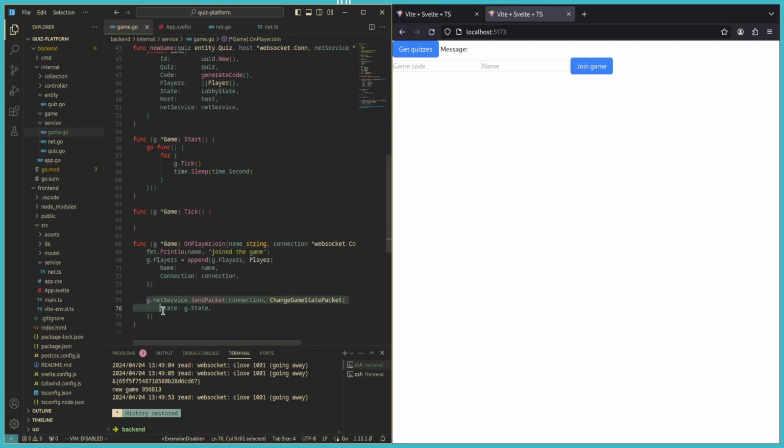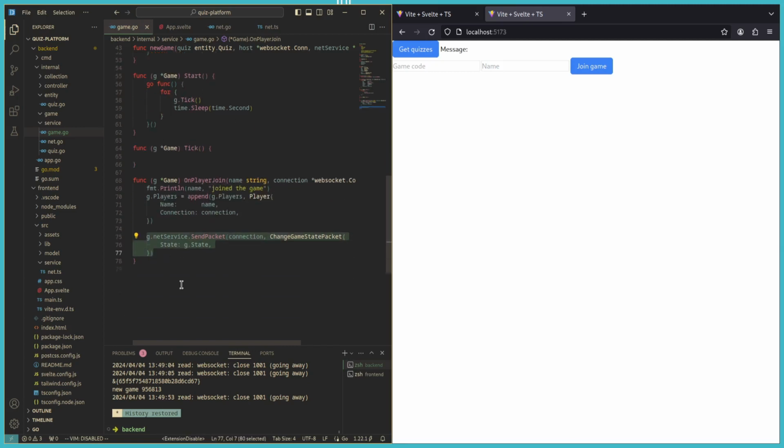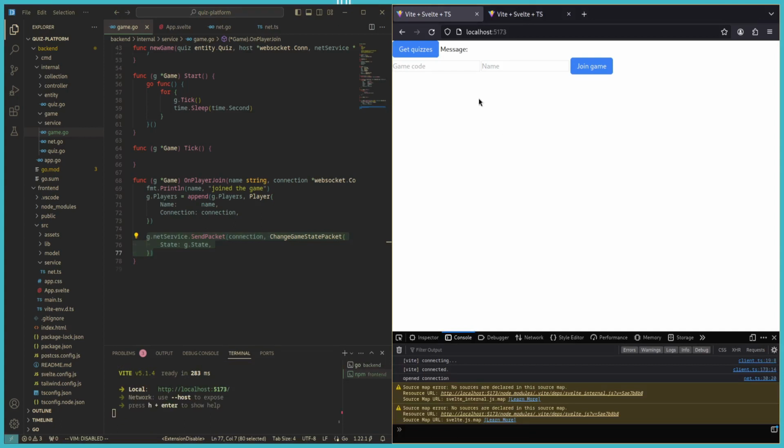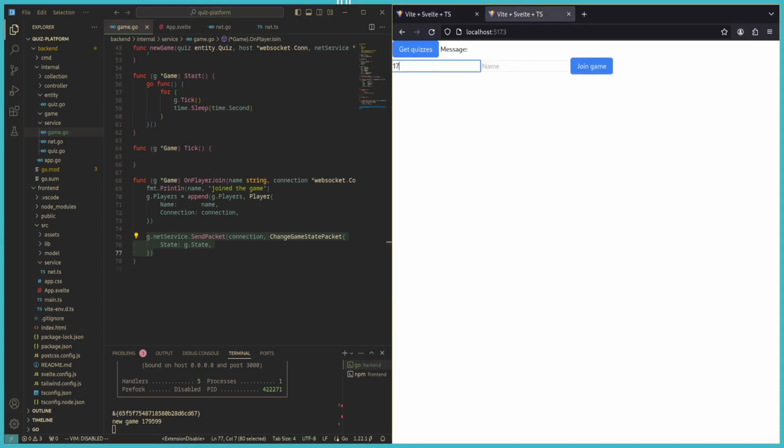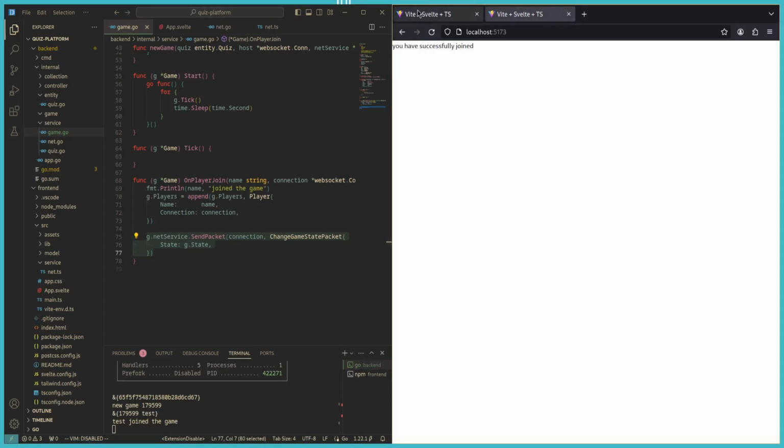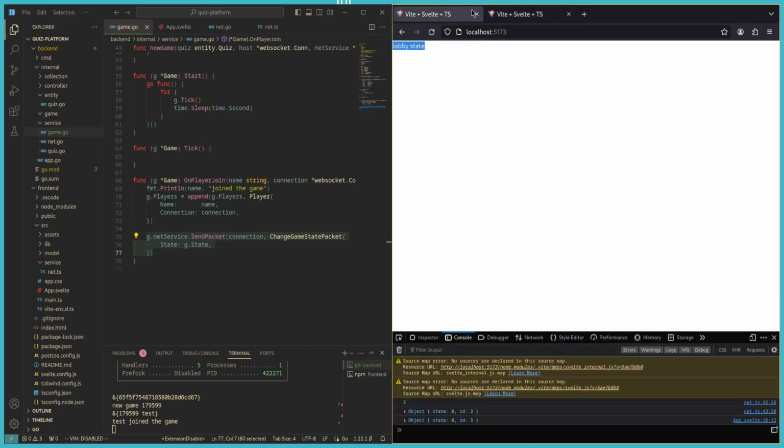So the player should also know that the current game state is lobby. So let's go ahead and try this. If I host a new game, we get lobby state here. Then we can use this code to join this game. And boom, we can see we have different views here depending on if I am a host or a player.